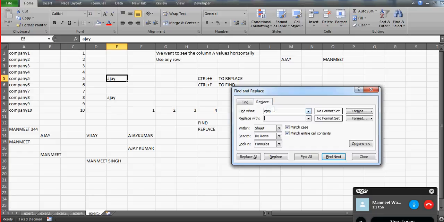And similarly at the same time, if you want to replace this Ajay with, let's say, Manmeet, find what Ajay, replace it with Manmeet, right? If you say replace all, everything will be replaced. If you say replace one by one, it will replace. So this is more of a slow process. Replace all means everything will happen in just a fraction of seconds and you won't be able to know what happened, right? But this will take you to those cells and then it will wait for your command.